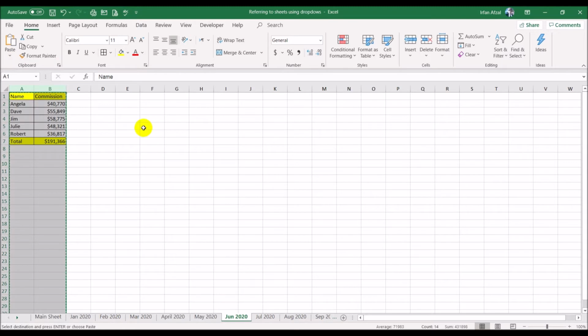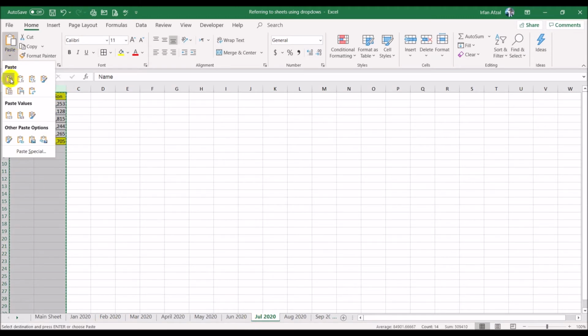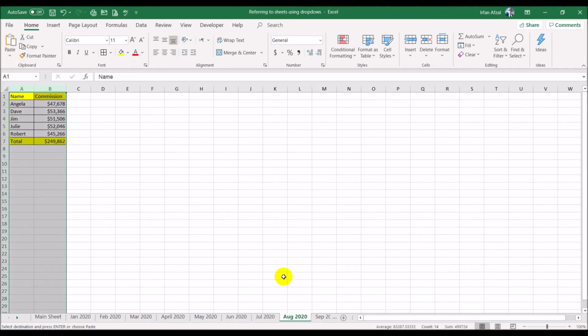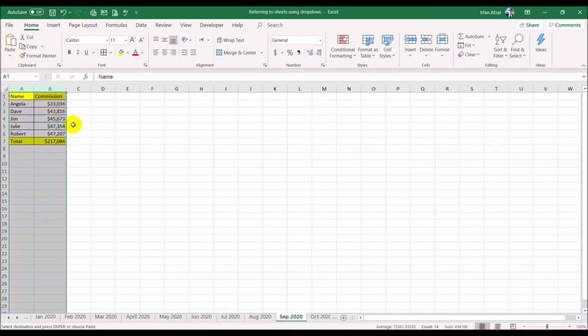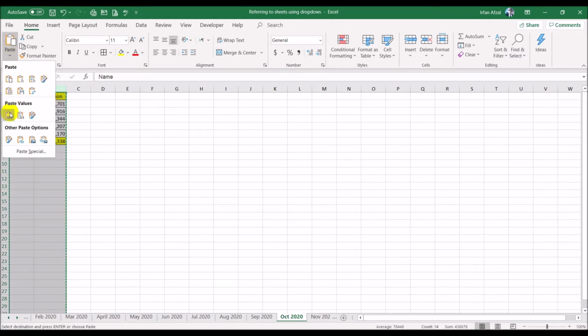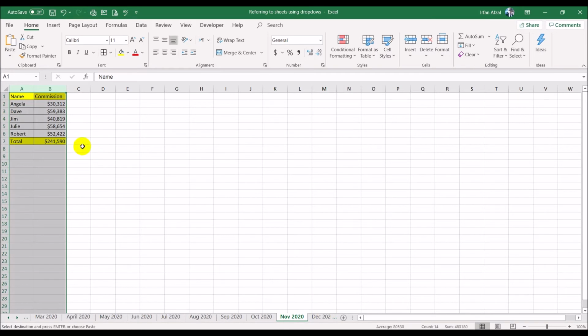Sorry. Control C, and then paste as value. Copy, paste as value. Copy, paste as value. Copy, paste as value. Copy, paste as value. And then we have December, paste as value.